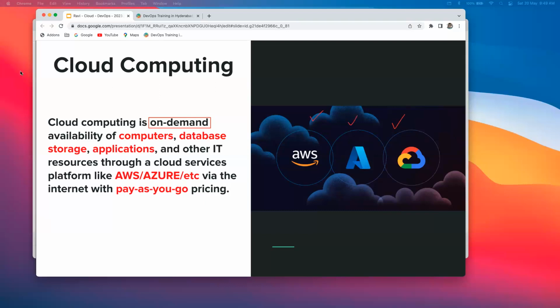And what you get from these particular companies is that if you need anything from IT, you'll get it. Like I said, they are giving you on-demand availability of your computers, databases, storage, and any applications you need through a cloud service platform. These platforms are quite popular: Amazon, especially Microsoft Azure, and Google's cloud computing. These are good, and we are just going to use AWS and Azure to perform it.